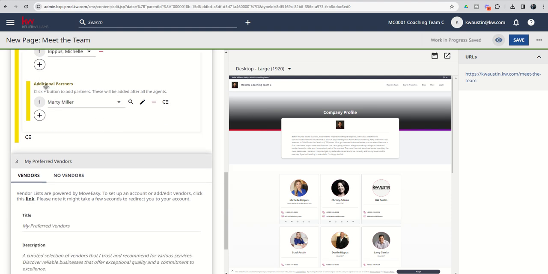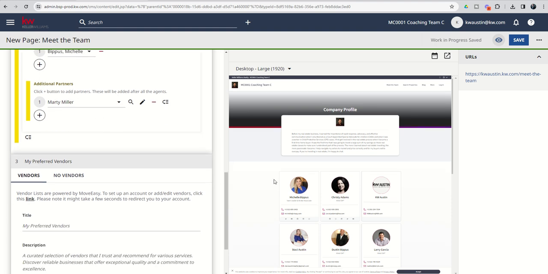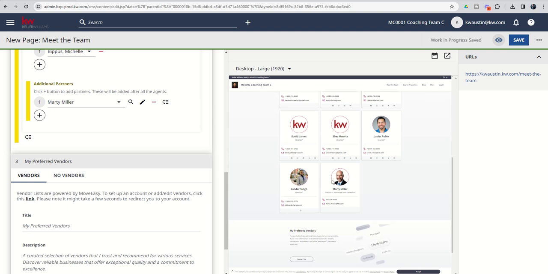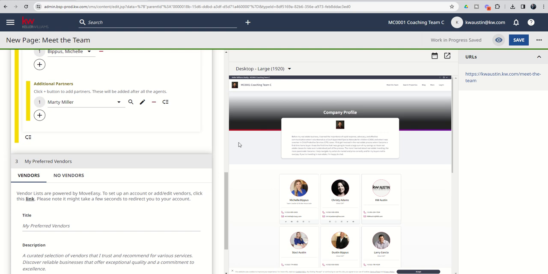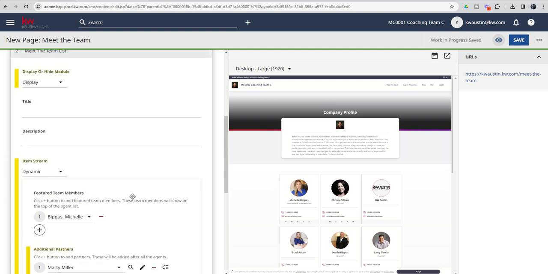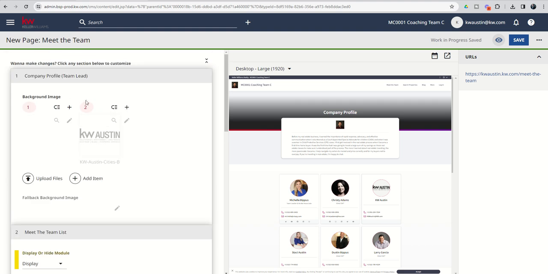If you want additional partners who aren't listed there, you could come in and add those manually, load their headshot, name, phone number, email, and title, and they would show up there. And then of course you could come down and also make edits to the My Preferred Vendor section and the company profile section.